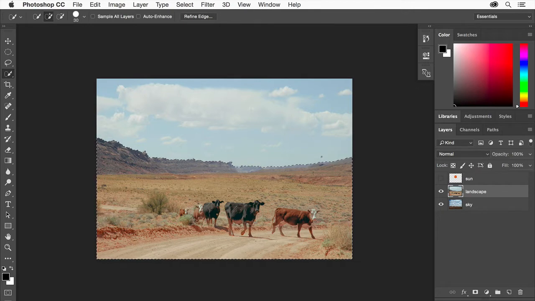If you don't get the whole foreground selected with one stroke, you can click and drag another area to add to the selection. If you select too much, hold down the Option or Alt key as you click and drag to remove that area from the selection. Know that whatever isn't selected will be hidden by the mask we're about to create.